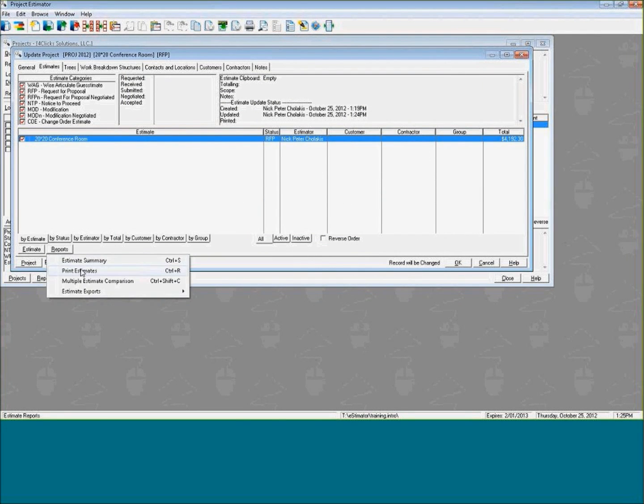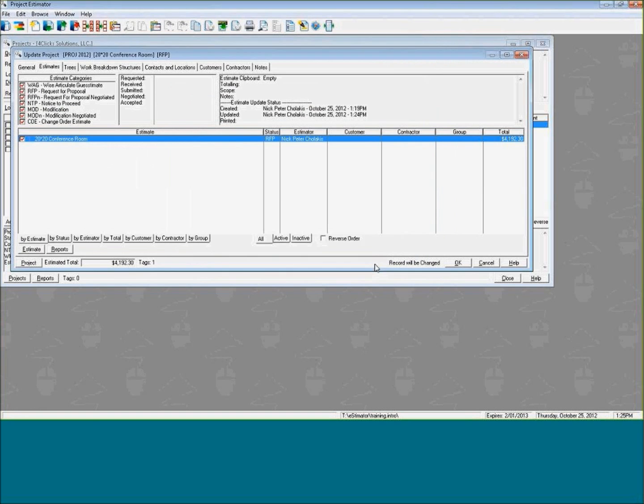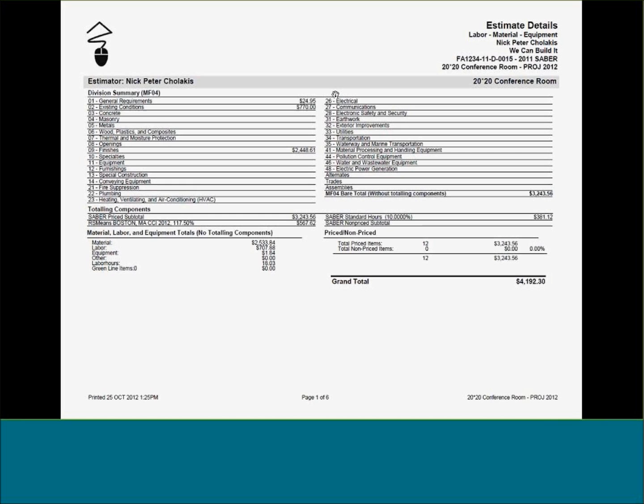So I'm going to come down to Report, go to Print Estimate, and show you an estimate detailed report. Now, as you'll note, we can go to Microsoft Excel and Adobe PDF. For this particular example, I'm going to go to PDF. Now, printing my report, and let me drag this over to the proper screen. And you'll see that we have a printed report complete with division breakdown, as well as totaling components, material, labor, and equipment total.